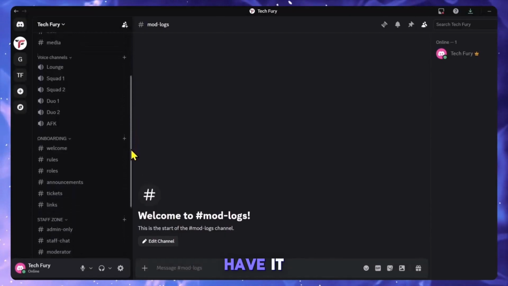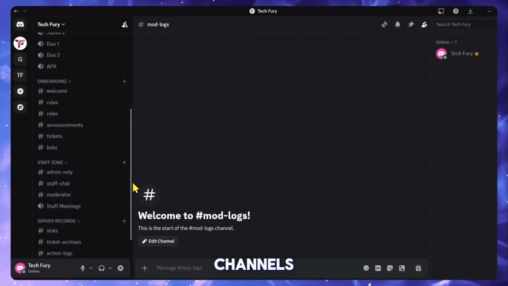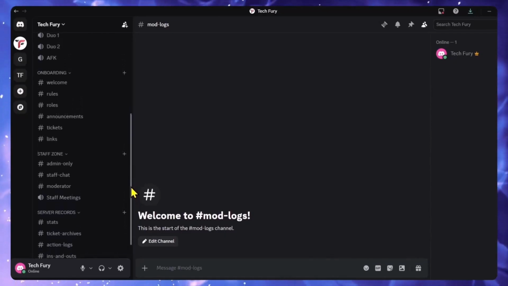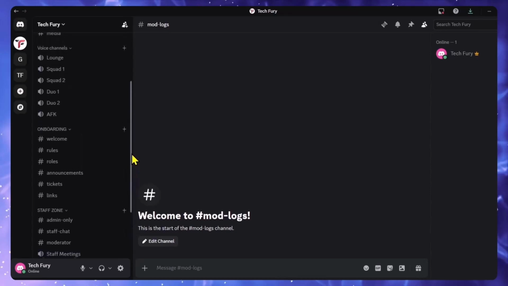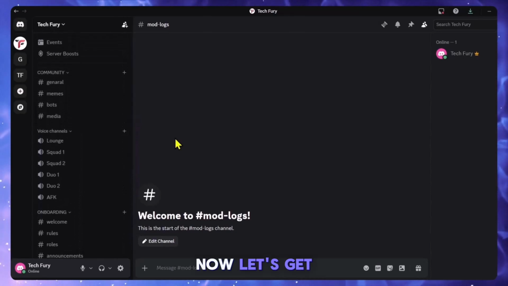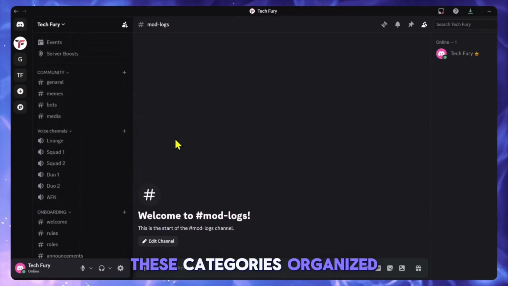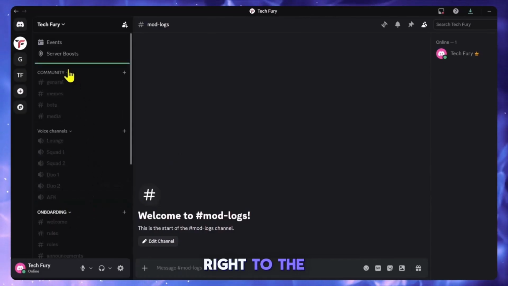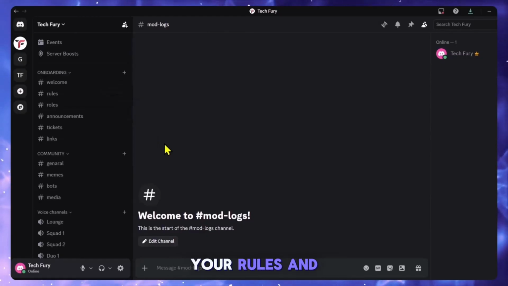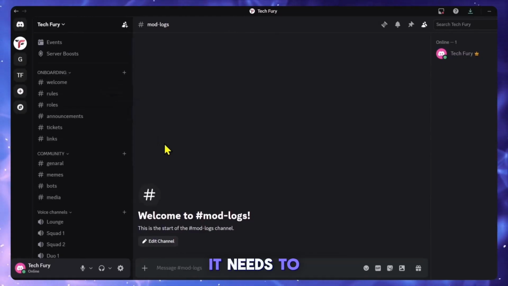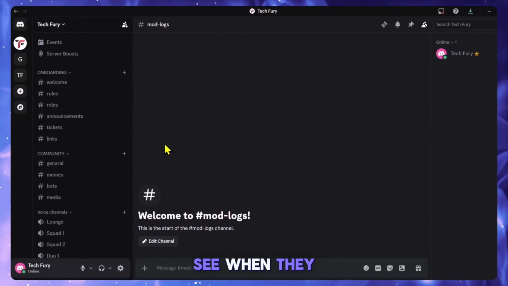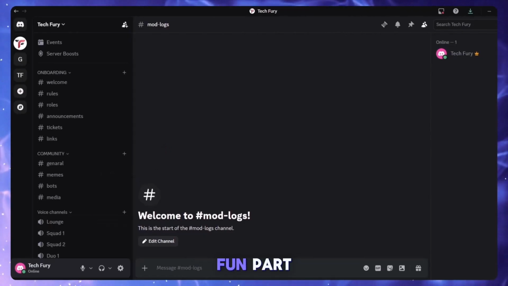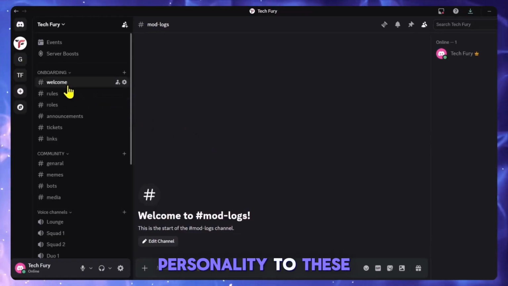Alright, there you have it. Here is the complete list of channels we're going to need to get this server moving. Now, let's get these categories organized. You'll want to grab the onboarding section and drag it right to the very top. Since that's where your rules and welcome links are, it needs to be the first thing people see when they join the server.